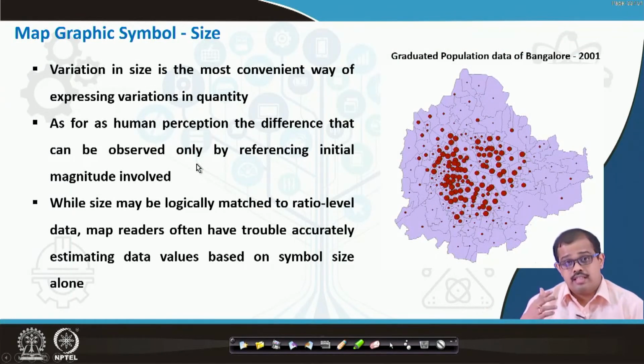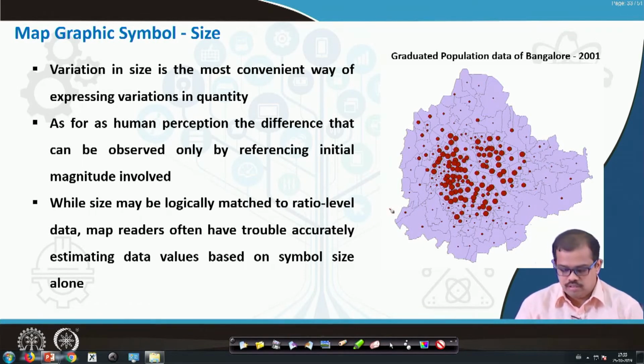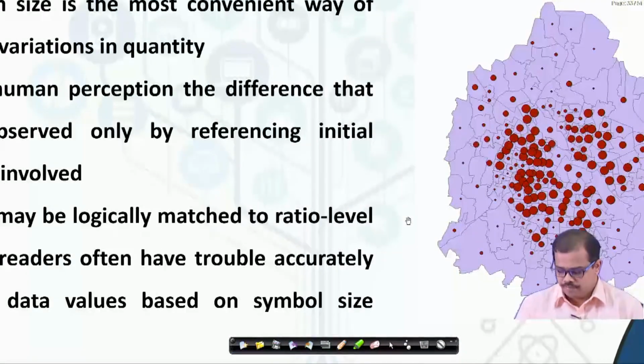Now I'll go through every symbol. The map graphic symbol for size. If you see on your right hand side, you see a graphic symbol that is representing the graduated population. For example, this symbol is representing the population for every ward. These black lines are representing wards. I can just zoom in so that every one of you can have a look at this particular map.